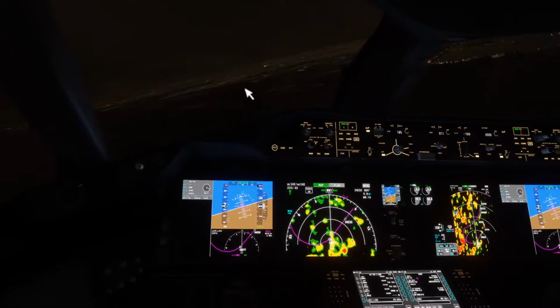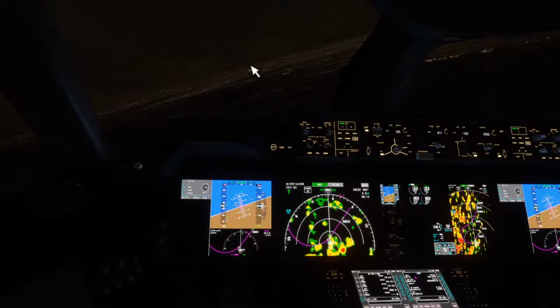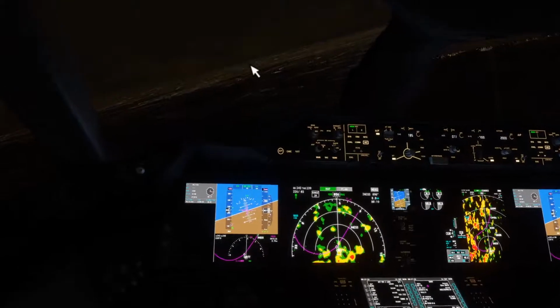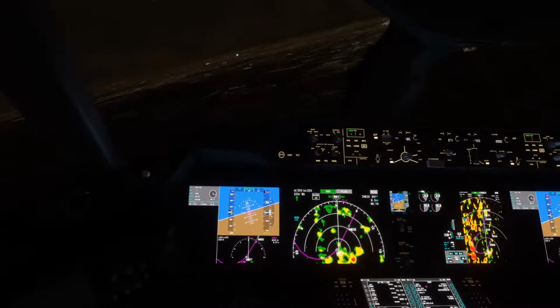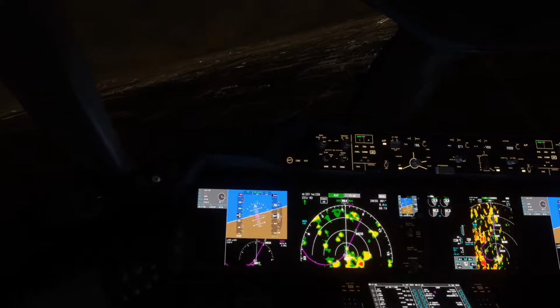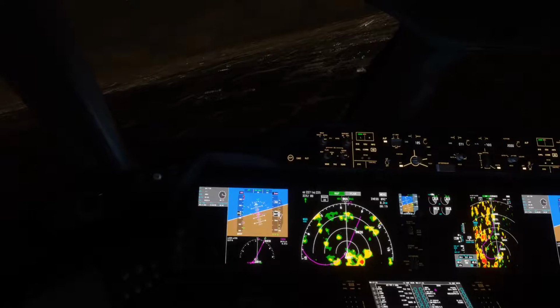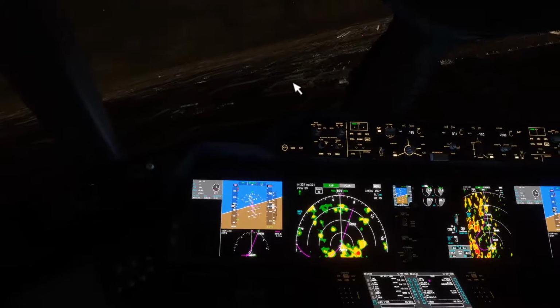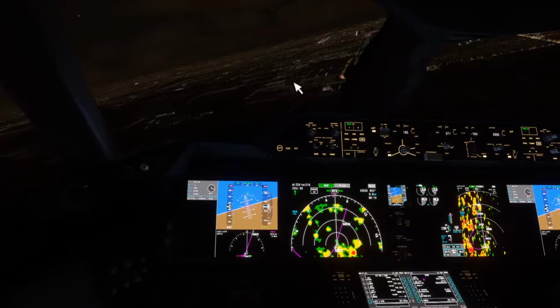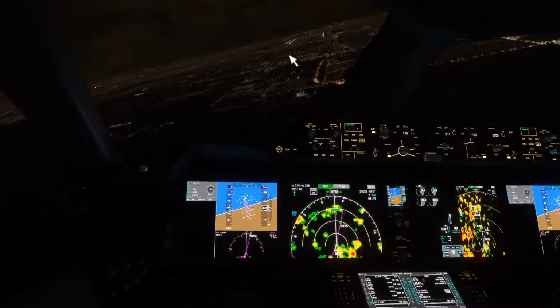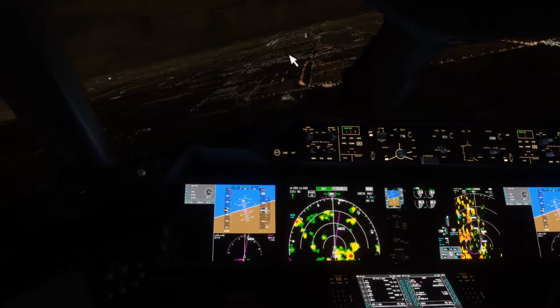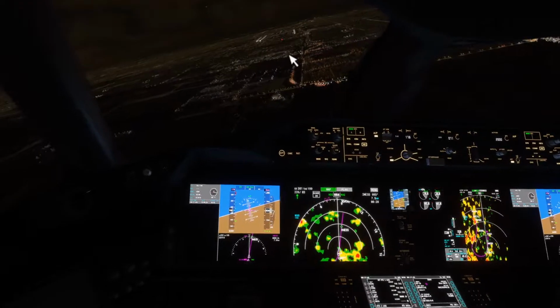American 617, 7 miles from Lagu, maintain 2600 till established on the localizer, cleared runway 1 left approach. There's our runway. 7 miles from Lagu, maintain 2600 and cleared to land 1 left. JetBlue 1551, expect vectors ILS runway 10 left approach, Fort Lauderdale altimeter 2980. Expect vectors ILS 10 left approach, JetBlue 1551.